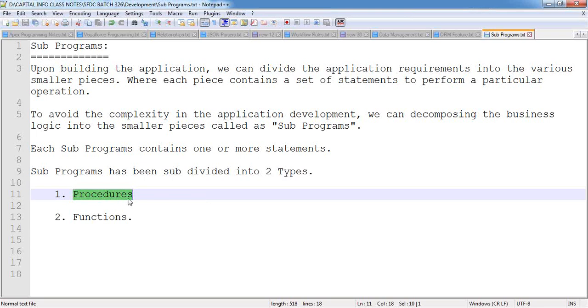In this kind of situation, we can go with procedures. Procedures are purely fire and forget options where we can invoke the procedure, which will perform some operation, but it won't return any result or any confirmation back to you. Simply it will be performing some operations.